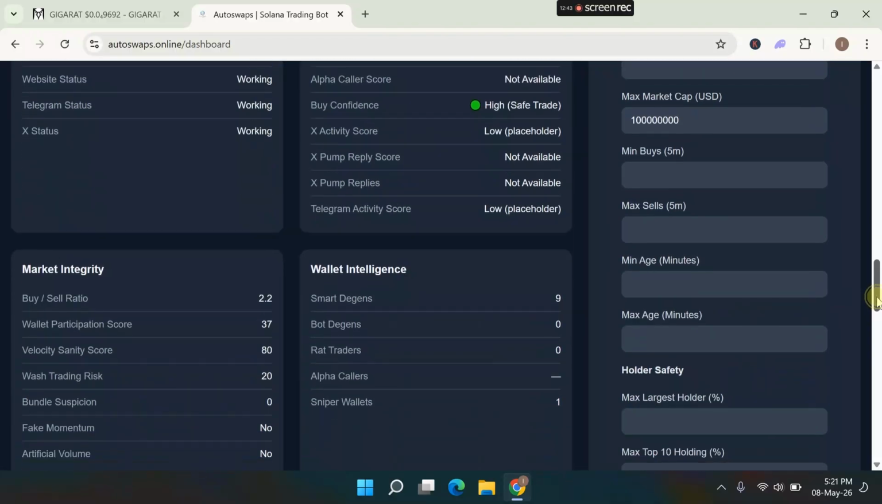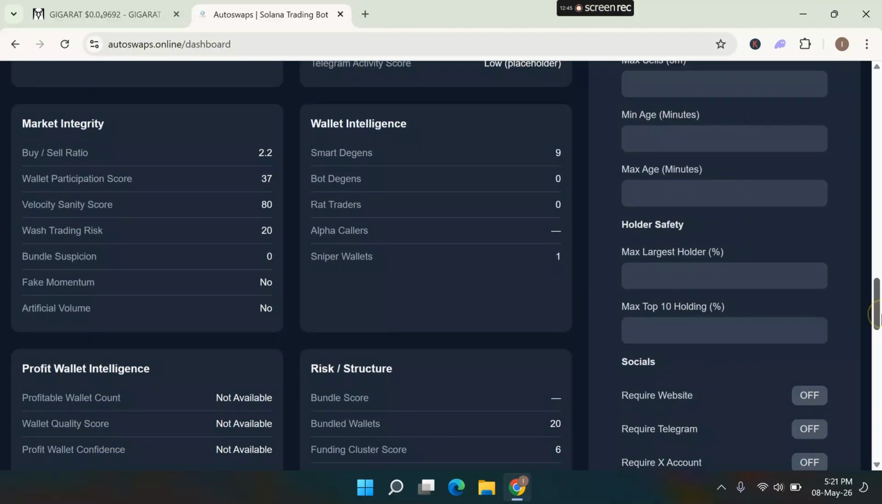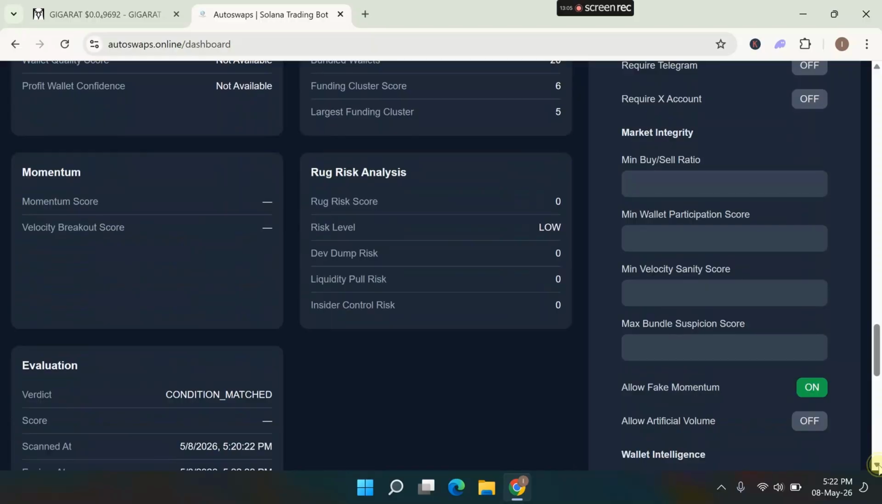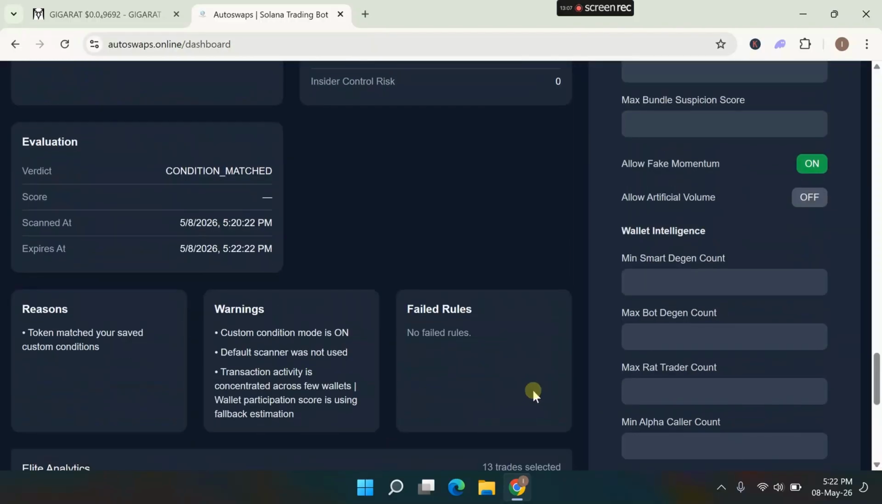Other information that I didn't even put, like here, market integrity, because the buy and sell ratio there is 2:2. Then wallet participation is 37. So you can always get all this information even though you don't put them in. At the end of the day, it says no failures, fine, no problem with all of this. Now, this is just the best way to scan.